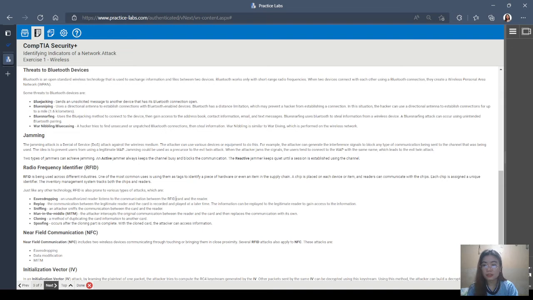Some threats to Bluetooth devices are bluejacking, which sends an unsolicited message to another device that has its Bluetooth connection open. Bluesnipping uses a directional antenna to establish a connection with a Bluetooth-enabled device. Bluetooth has a distance limitation which may prevent a hacker from establishing a connection. In this situation, the hacker can use a directional antenna to establish connections for up to a mile, 1.6 kilometers.